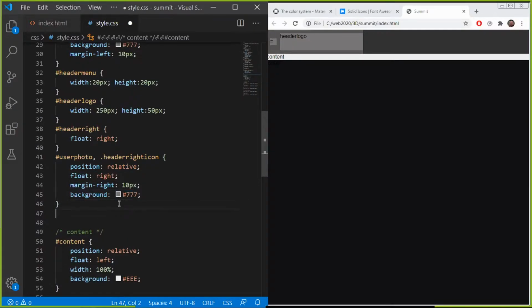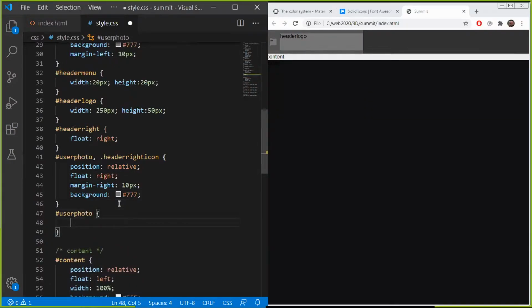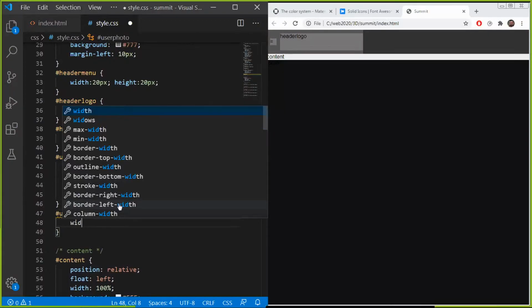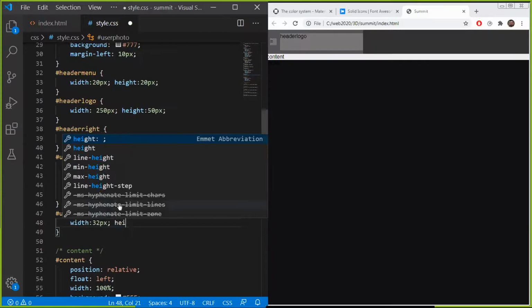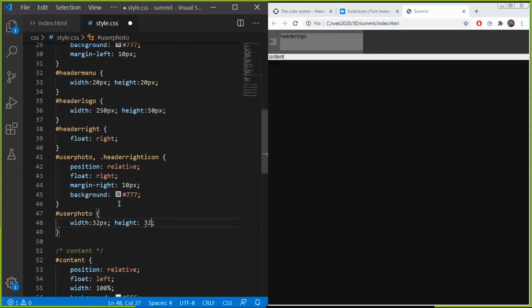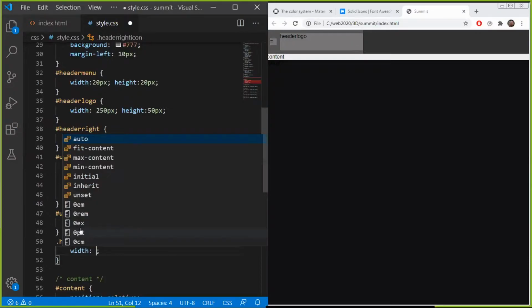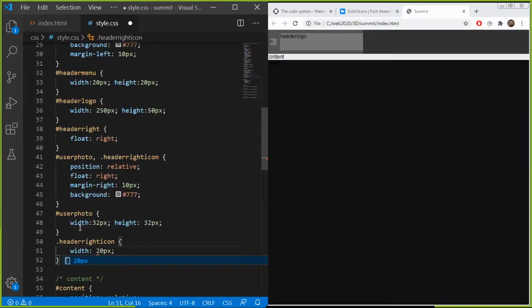And our user photo, the width is going to be 32 pixels. And header right icon, width and height are going to be 20 pixels. These I can erase later on.